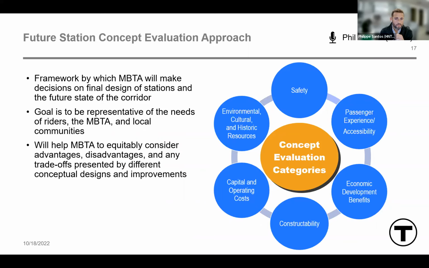As you saw in the program timeline, we are in the early phase of the conceptual design development, evaluation, and selection process. Our goal is to ensure we are making equitable, comprehensive improvements that meet the needs of the riders, the MBTA, and the local communities. To achieve this goal, we've created a framework to evaluate trade-offs and guide decisions that will lead us to building a safe, accessible, and reliable service.